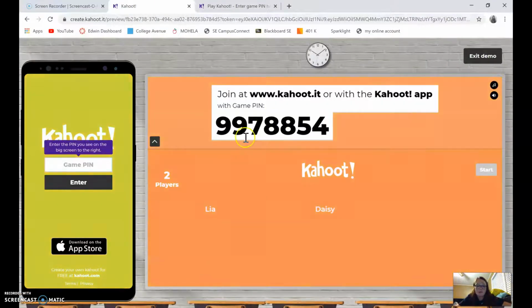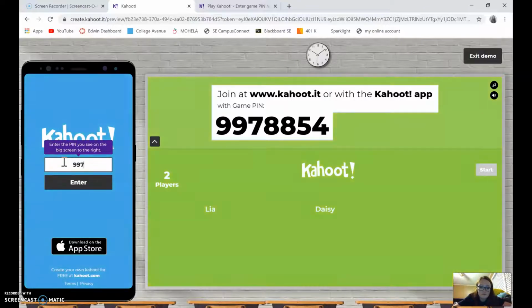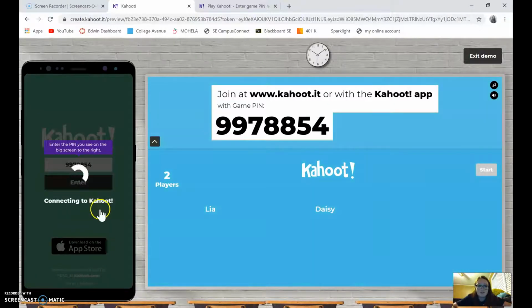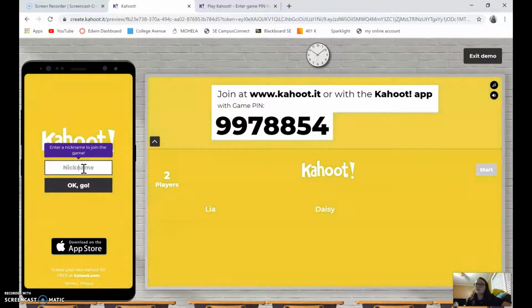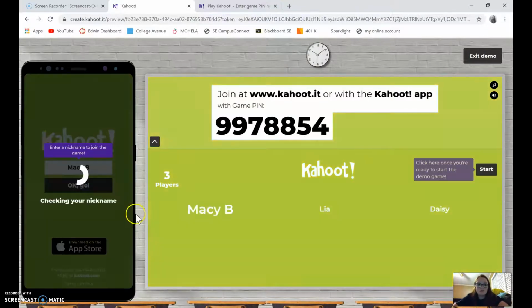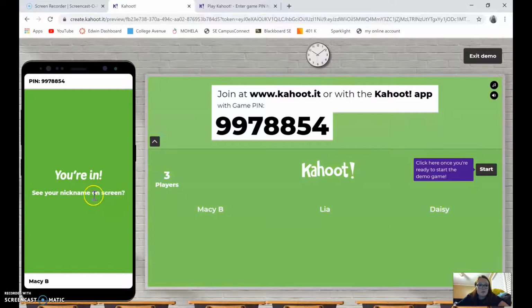We are given a game pin, so now we'll act as the student, and we'll type this in. Then you hit enter, and this is showing you what it looks like. It's going to ask you to put in a nickname. Specifically, you should ask your students to make sure to put their name. If there are multiple of somebody in the class, make sure they put their first and last name or something to distinguish them. I'm just going to put in Macy B, since that's my first name and last initial.